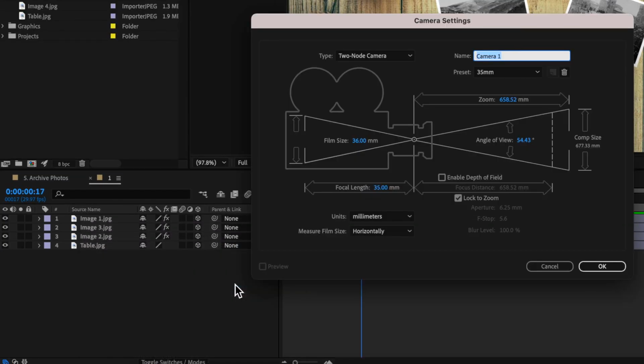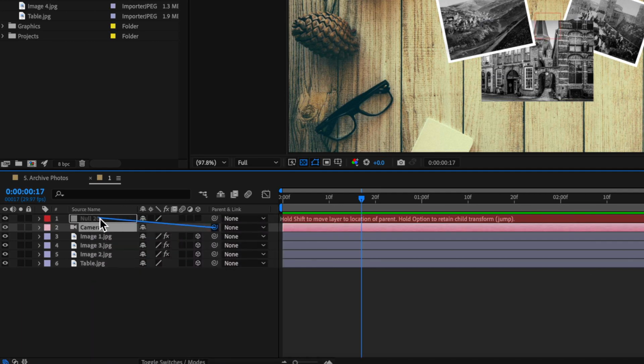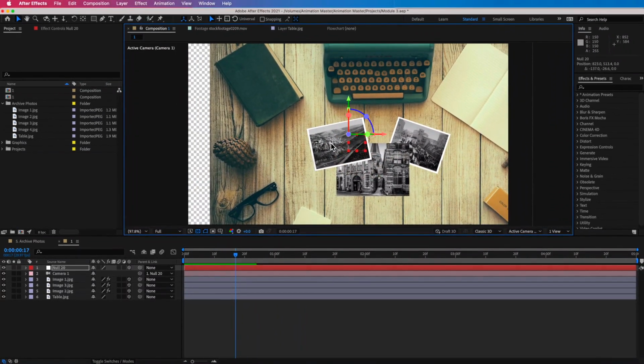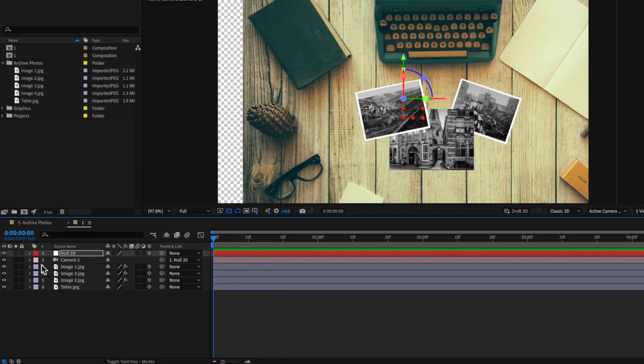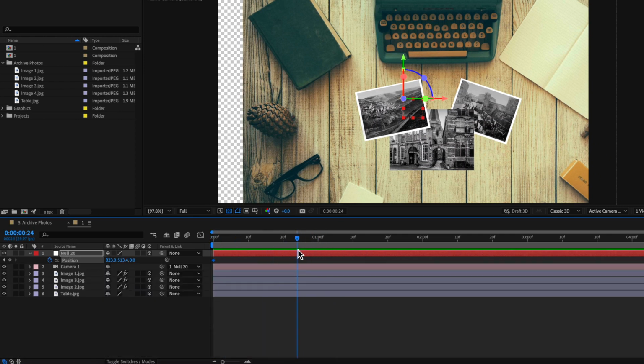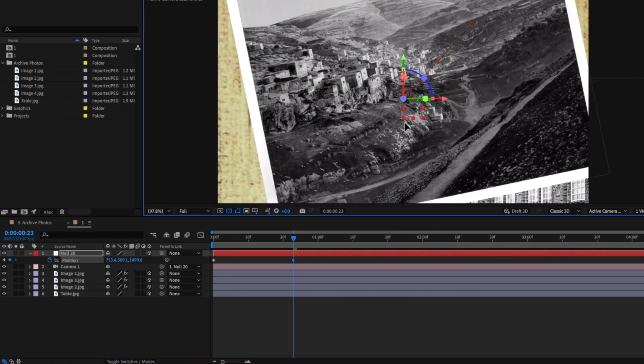Next, I want to create a camera and a null object, and I want to parent that camera to my null and make that a 3D layer. So now that null controls my camera, and I want to create a keyframe here for my position. I'm going to move across on the timeline, and I just want to control the position of this layer.